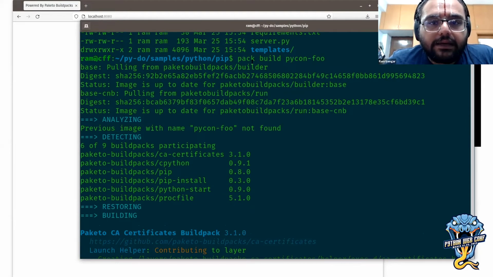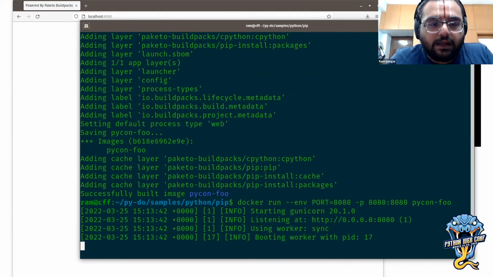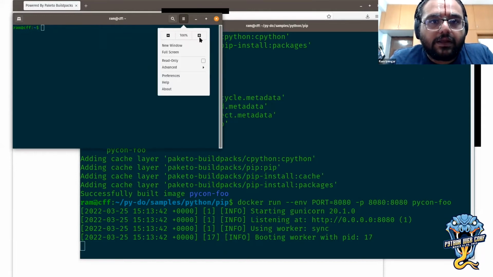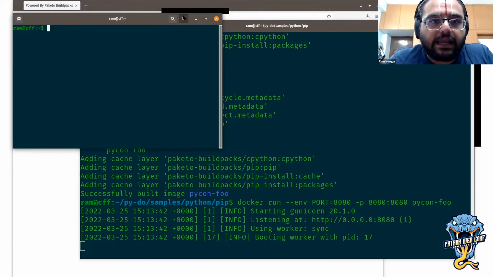So what's happening here really is there's Pack, like I said, the tool that is available. So I'm going to just open that in a new window. And Pack is the CLI that basically provides the builder.